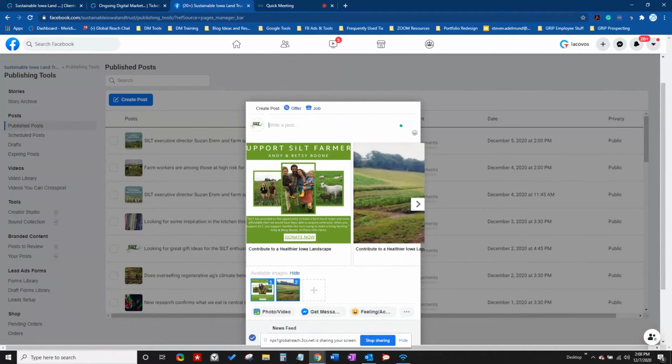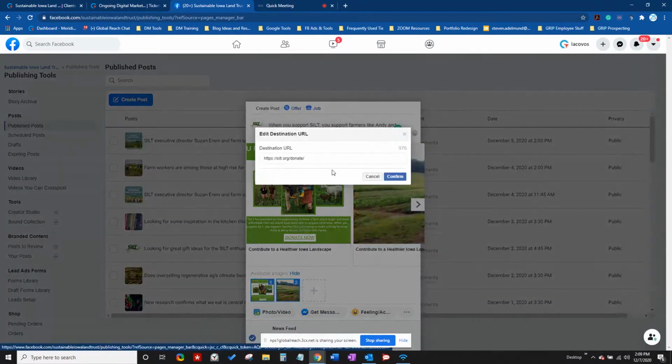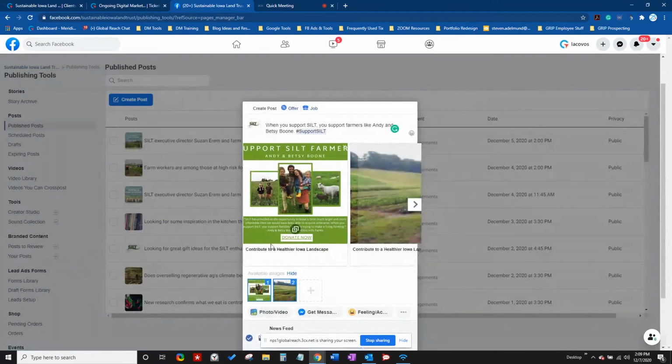So the textual content that they want, the ad copy, if you will, the post copy, is going to say this. Have that ready, and I'll always include a hashtag. So we've got, when you support SILT, you support farmers like Andy and Betsy Boone, and that says support SILT. Now how this is going to work is when they click this image, it'll open up in a new tab, and you can select where you want this to go. So if you wanted it to go here, you can see what they have, and it's the same thing that we had before. So if I wanted to do a second page, I could do that as well.